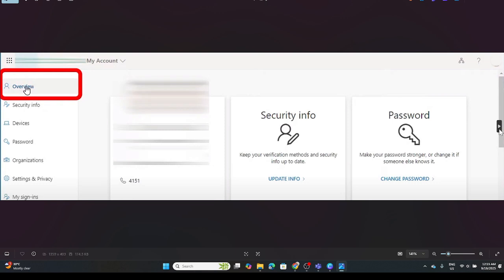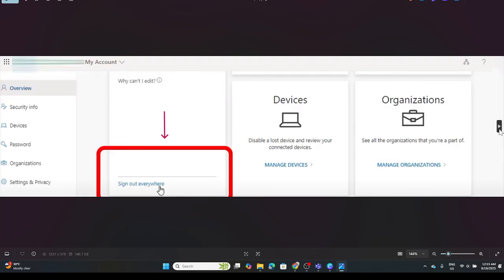Now, in the Manage section, you'll come across the Overview option. Clicking on Overview gives you a big picture look at your account activity, including your signed-in sessions across various devices. In the Overview section, you should see an option that reads Sign Out Everywhere. This action is quite impactful because it will log you out from every device where you're currently signed in.